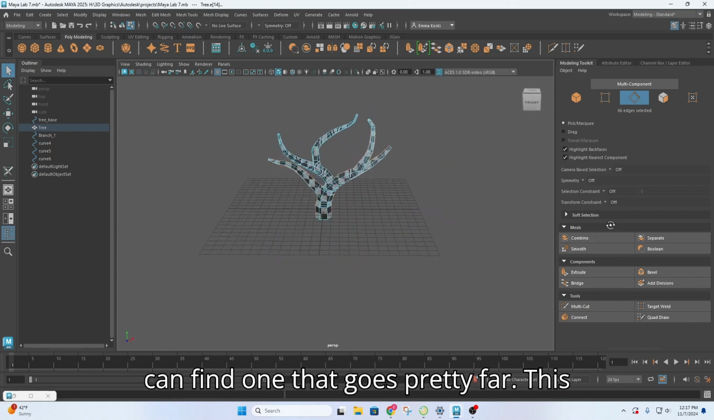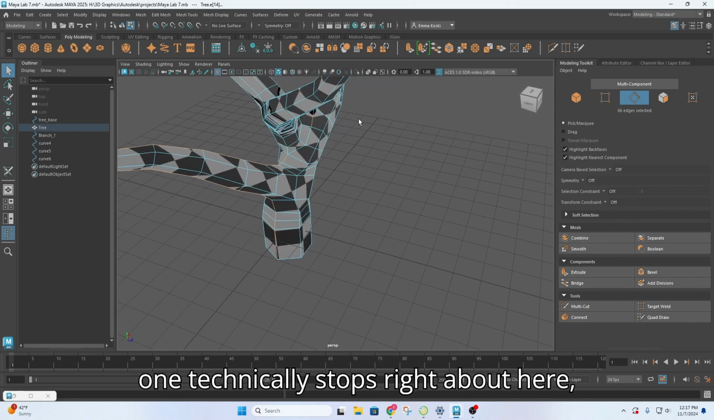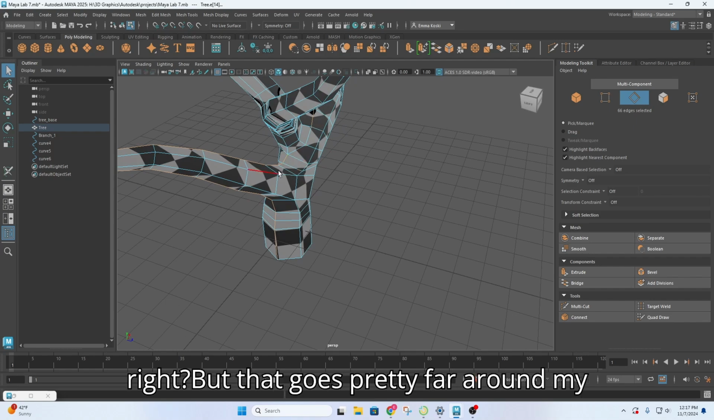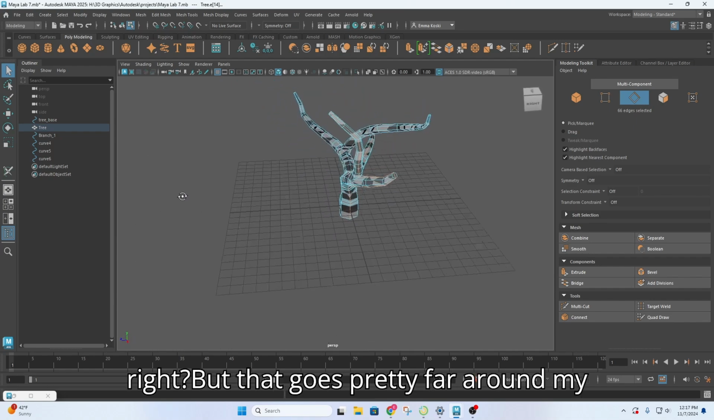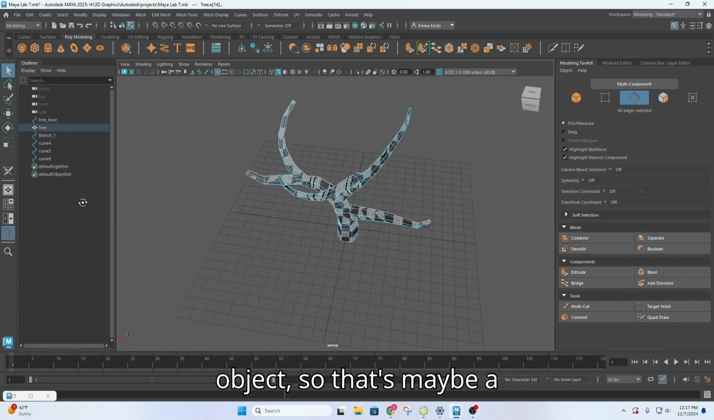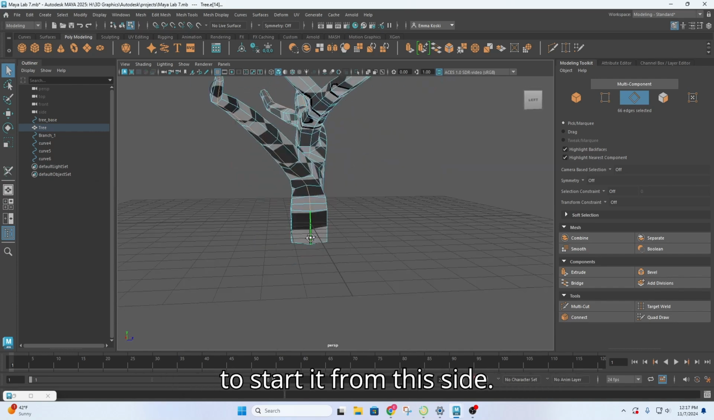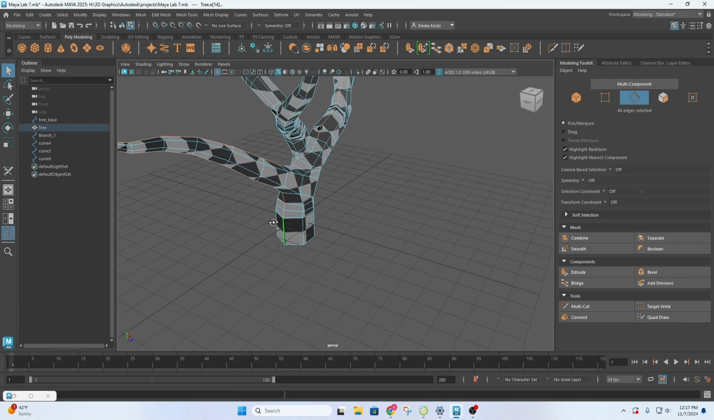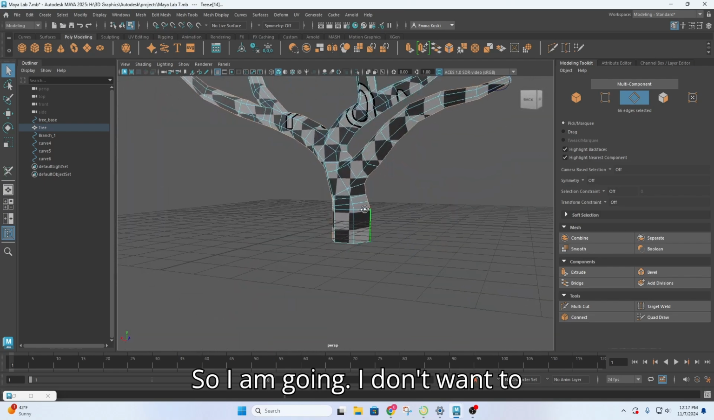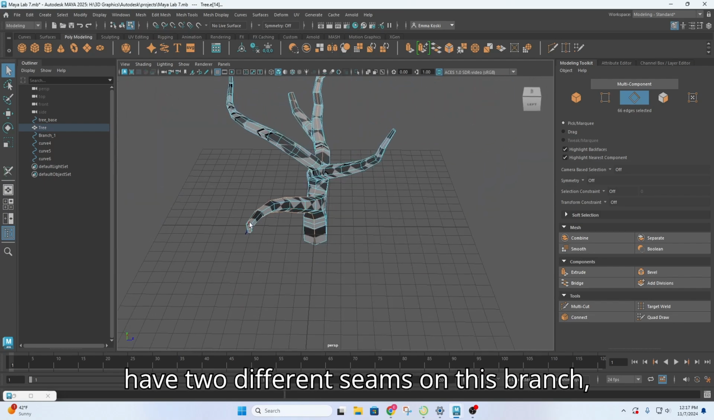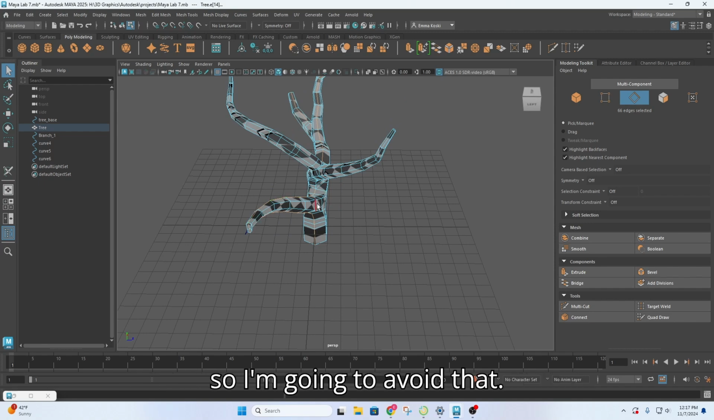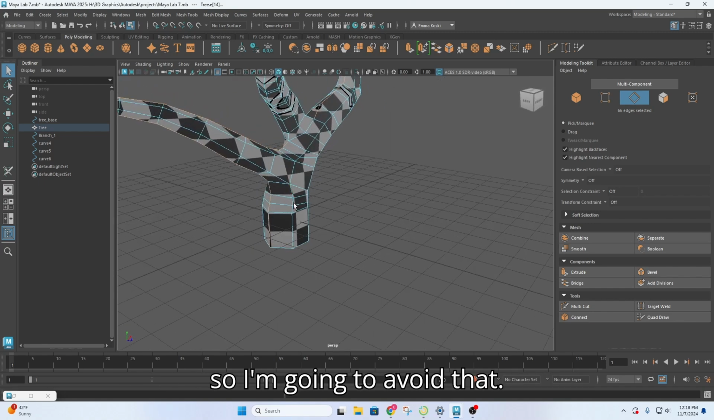So see if you can find one that goes pretty far. This one technically stops right about here, right? But that goes pretty far around my object. So that's maybe a good place to start, and I think I'm going to start it from this side. I don't want to have two different seams on this branch, so I'm going to avoid that.